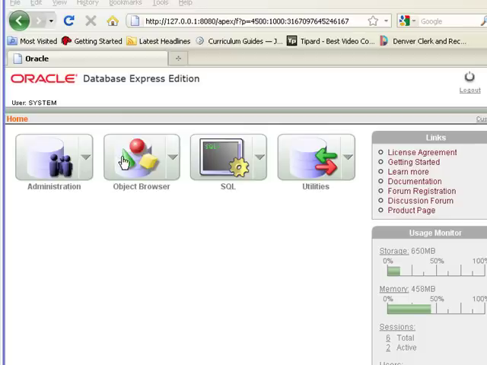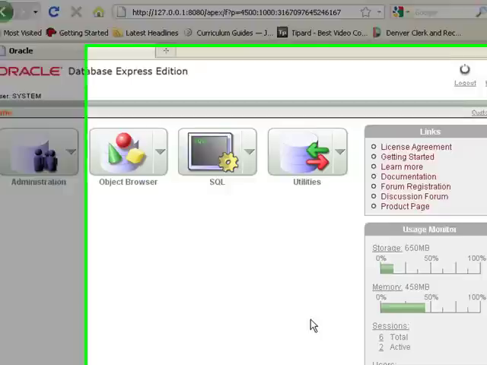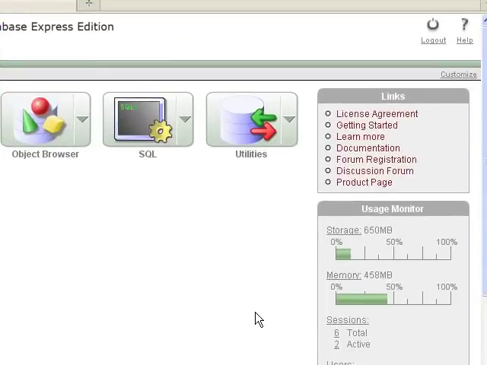So here's the administration area, here's the object browser, this is where you can issue SQL statements and so on. What this interface is, this is actually Oracle Application Express, and it's just giving you a peek, it's giving you an interface into your actual database.